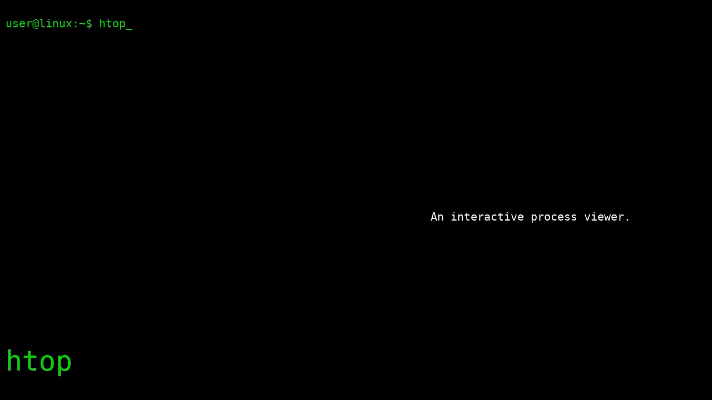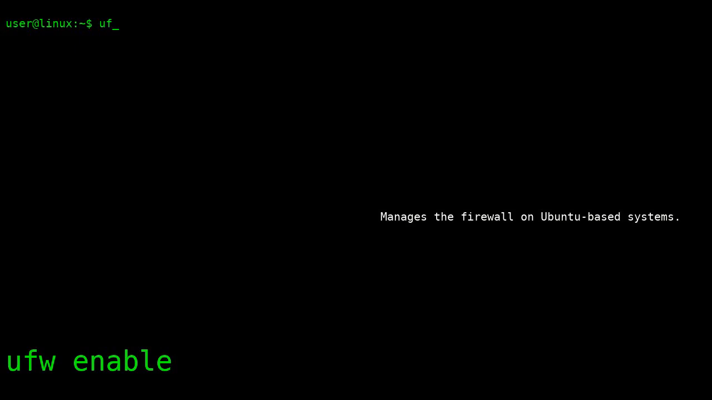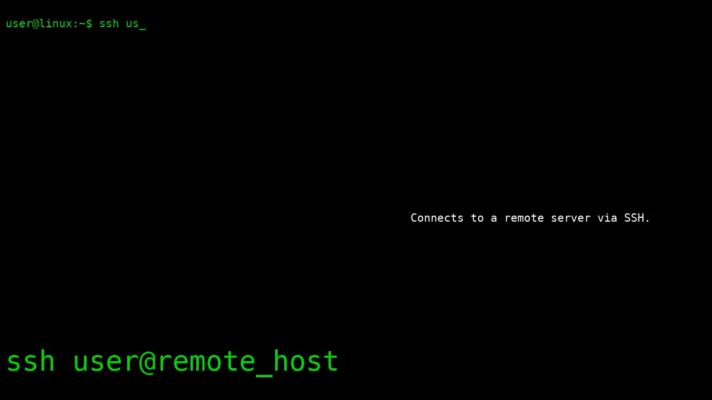An interactive process viewer. Configures the IP packet filter rules. Manages the firewall on Ubuntu-based systems. Connects to a remote server via SSH.